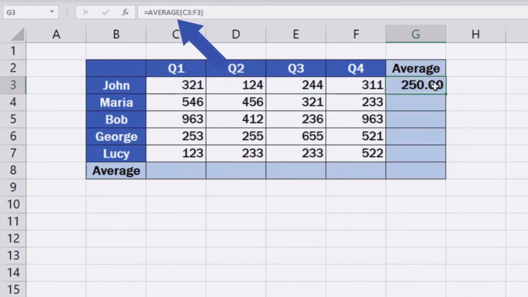The function helped us calculate the average number of sales John made per quarter. Actually, we would come up with the same result if we summed up the figures of John's sales for all quarters and then divide the total with the quarter count, which is 4. However, the function average makes the calculation a lot quicker and easier.